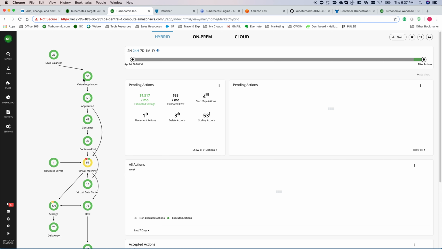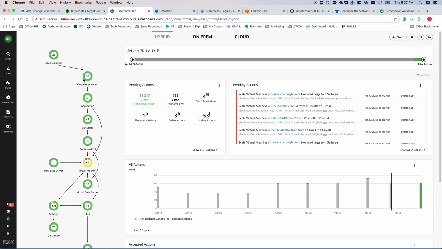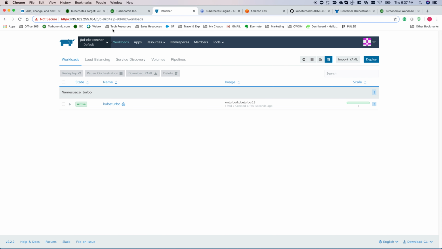And that's it. Hopefully I was able to show you how easy it is to manage and optimize your multi-cloud deployment with Turbonomic. And of course, Rancher can help you to do that at scale as well.